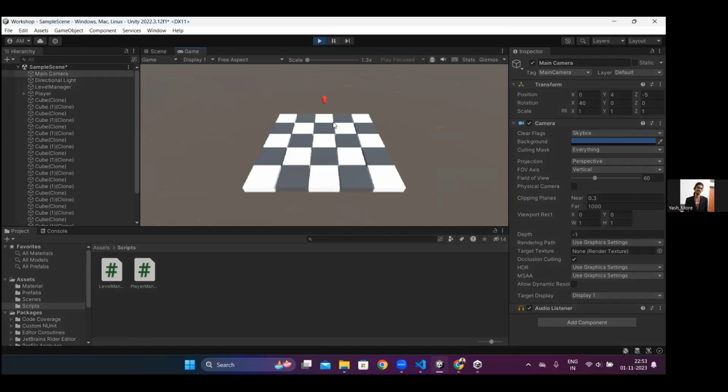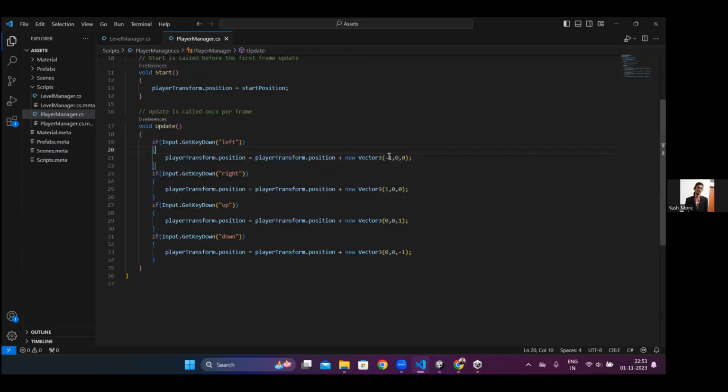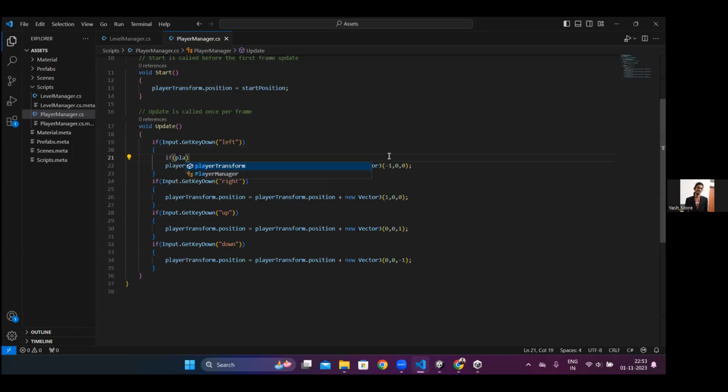But now we are coming to the problem that I'm going out of bounds. So we need to handle this problem. We know that the grid is 5 by 5. So instead of allowing us to go out of bounds anytime, we'll add an if condition here on the player transform position. For going right, we need x to be less than 2, and we need it to be greater than -2 if we want to decrease it.